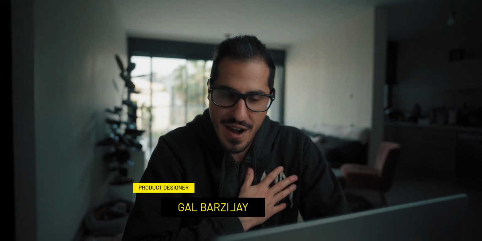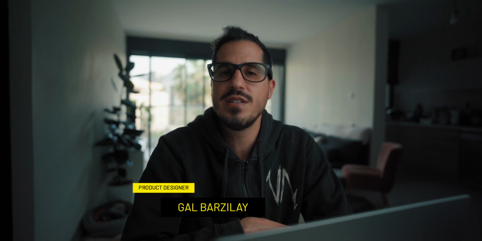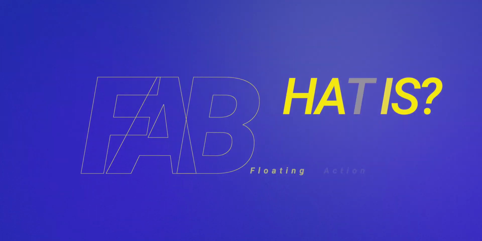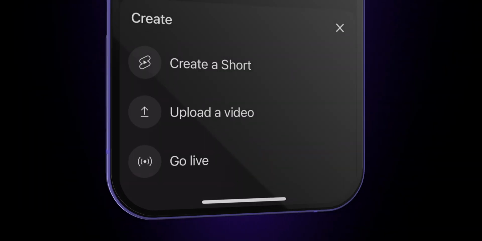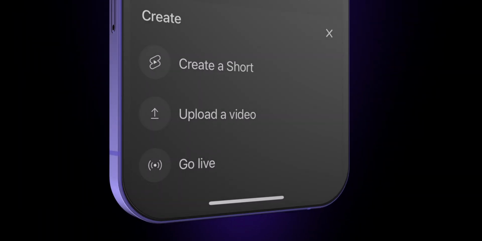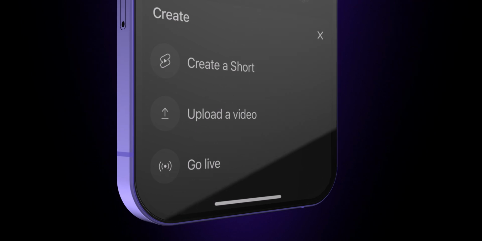I'm a product designer. In today's tutorial, my dear designer friends, we are going to learn how to create a floating action button animation in Figma. But first, what is a floating action button? A floating action button represents the primary action in a screen. In our use case, it's pretty clear that the primary action on the YouTube home screen is to upload a video, a short, or go live.